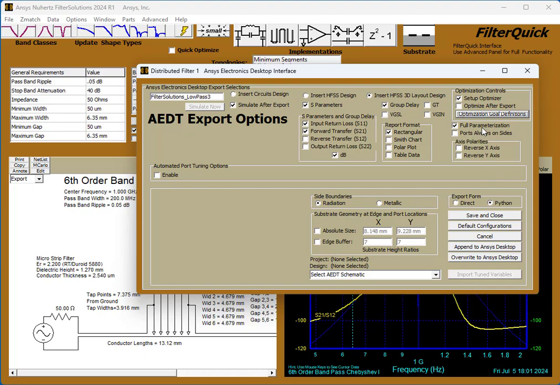You can select to go full parameterization, which means it's gonna parameterize all the dimensions and solve for them all. There are other stuff that you can specify, which is the side boundaries. Do you want them to be radiation, or you want this filter to be enclosed in a metallic enclosure? You can also specify how much the substrate geometry extends beyond the metallic region. So you can add a buffer, or you can stick to the absolute value.